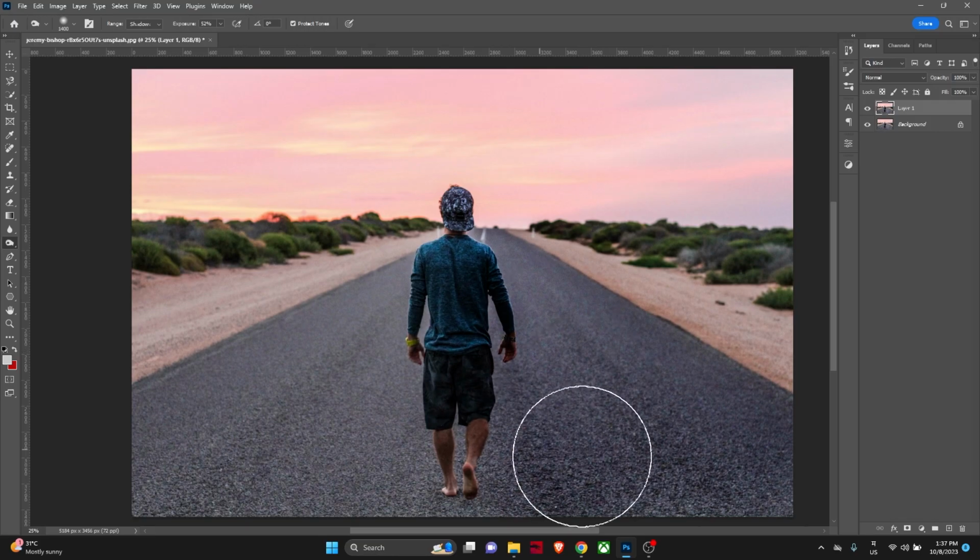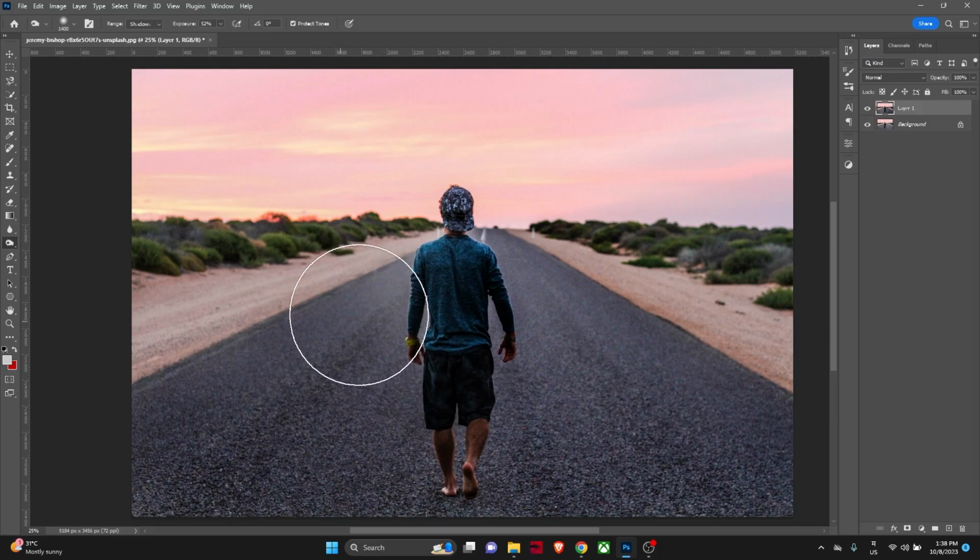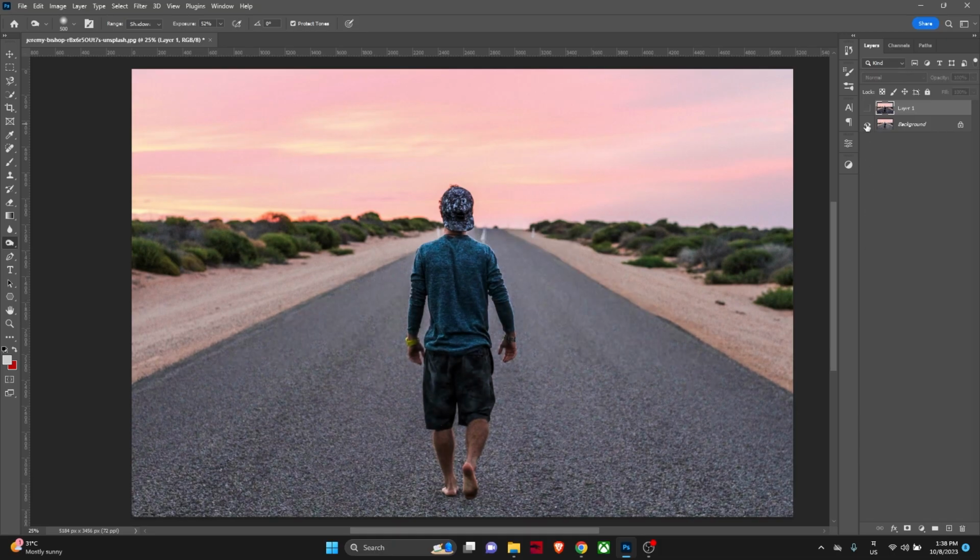When you use the burn tool, you can darken or add shadows to specific areas of a photo, making them appear deeper or more dramatic. These tools are often used in photo editing to enhance or adjust the brightness or darkness of specific areas in your image, helping you create more contrast and depth.